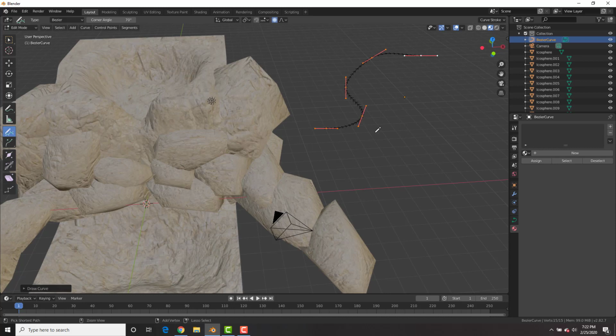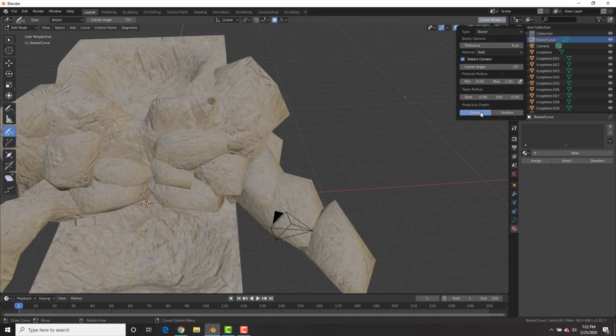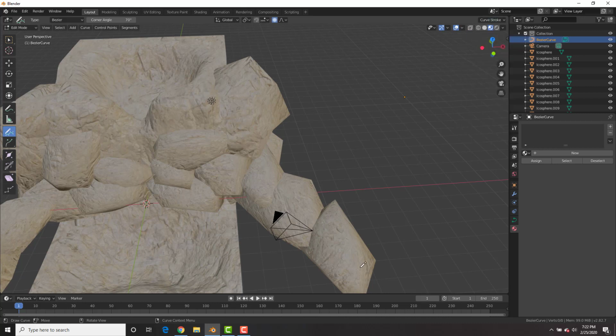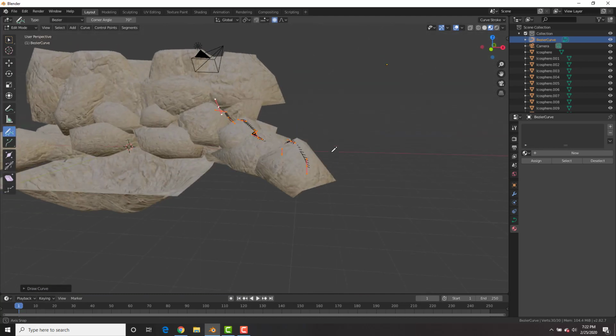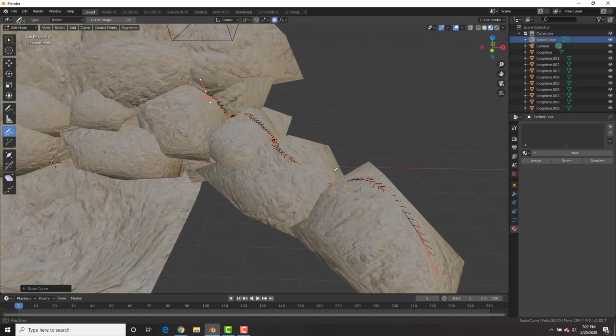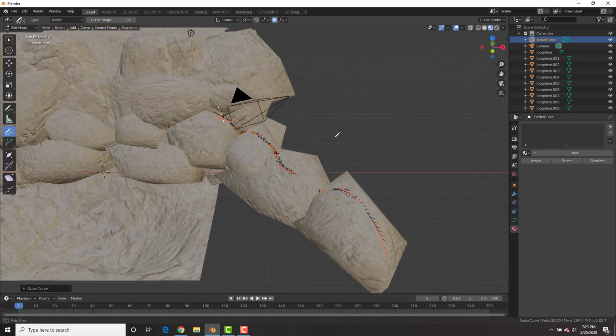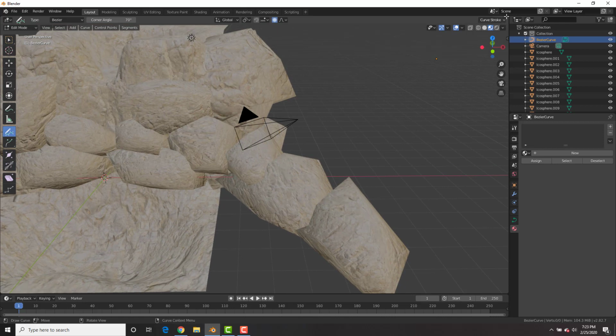How cool is that? Now we want to go up here to the settings and we want to change it from cursor to surface. So that now if we draw on a surface, the curve will conform to the surface. Magic. It is super awesome. However, the segments are too far apart.